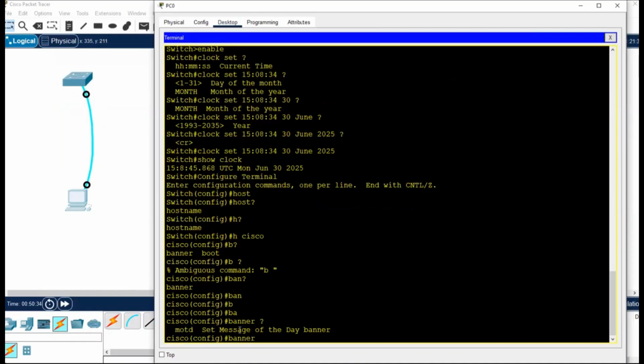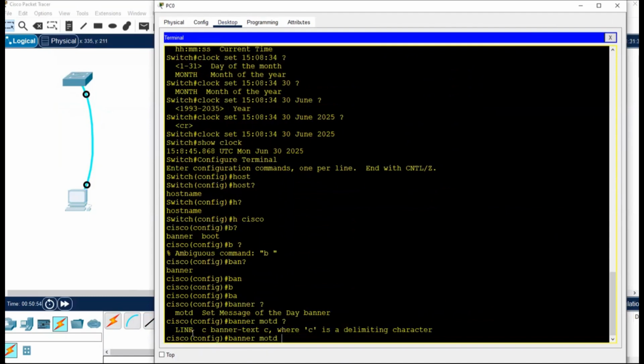It is saying set message of the day banner. This message of the day is like, if someone logs into this device, they are going to see this message. I type MOTD and then question mark. Now it's saying banner text, where C is the delimiting character, means type C, space, banner text, space, C. Here C is not there, so use hash here.